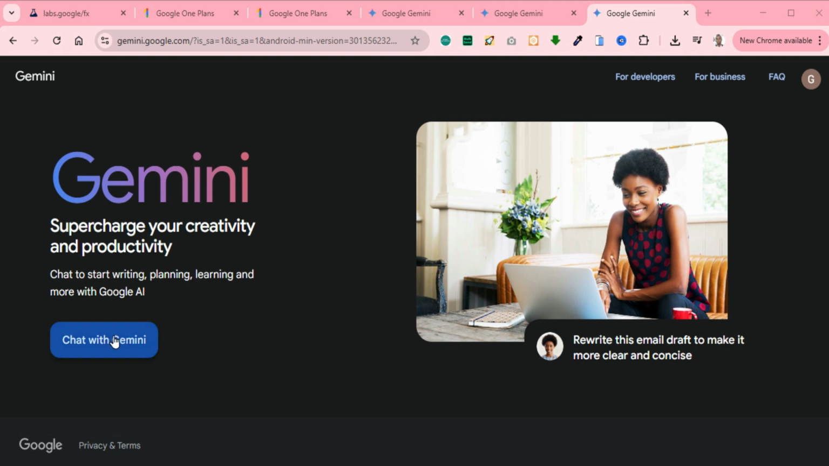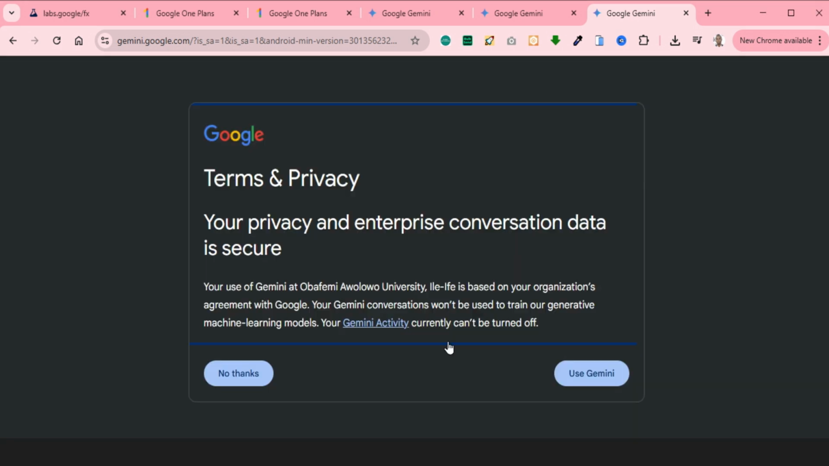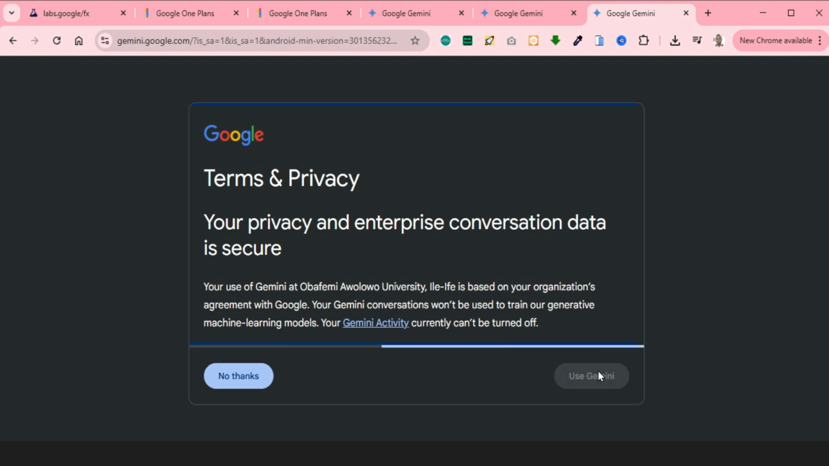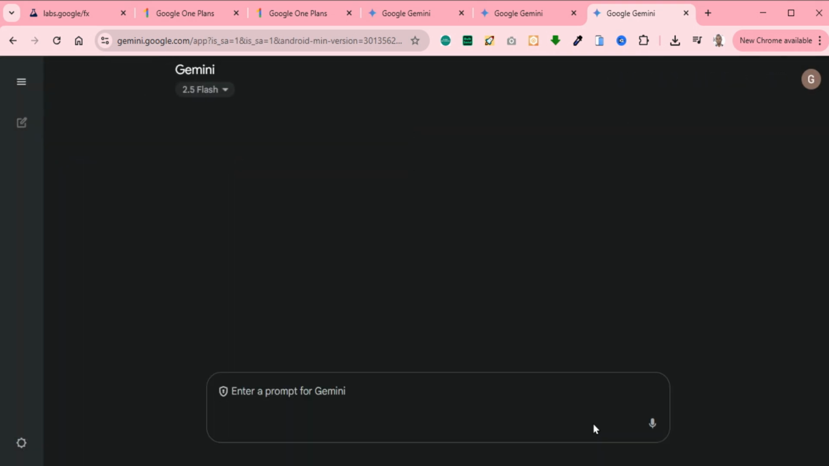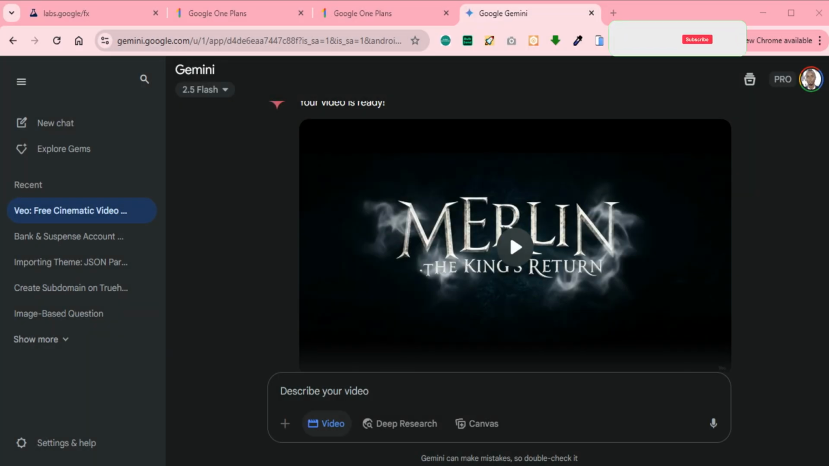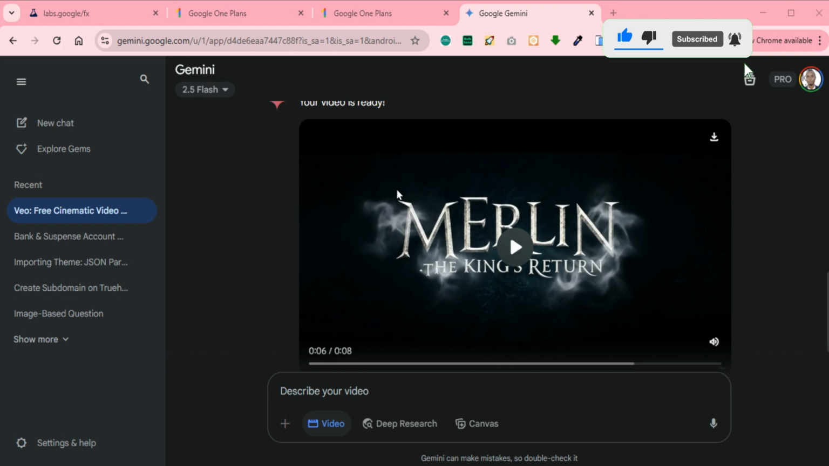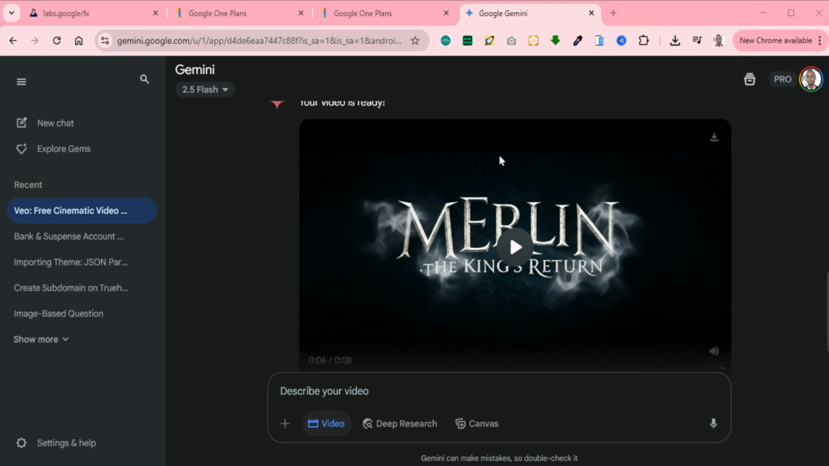You can see it, then click on chat with Gemini. Use Gemini. Once you've registered for the free trial plan, you'll be on pro. You can see now my account is on pro here. So you log into gemini.google.com. In this place here, you just put your prompts. I'll show you the prompt I use right now.